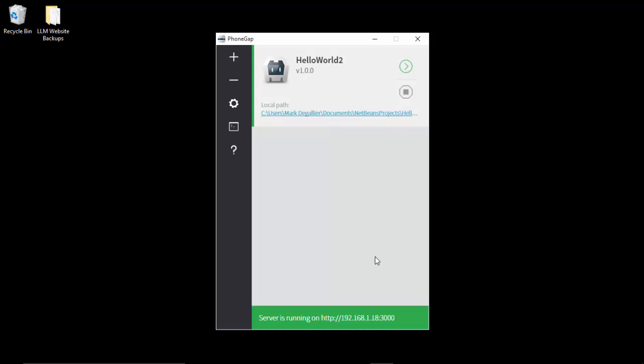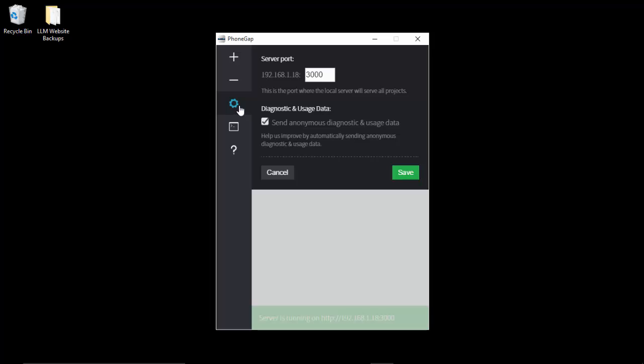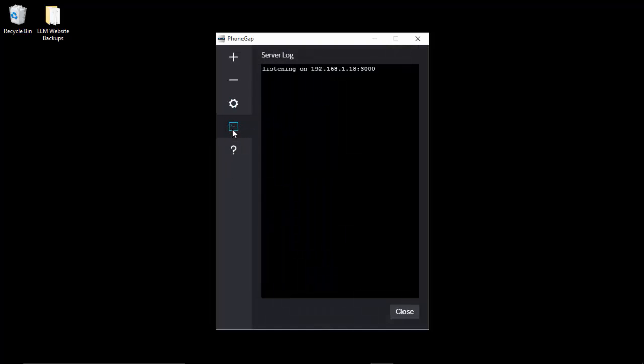Now you'll notice down on the bottom there's a little green box there, and then also under settings you can see that this PhoneGap Developer App is running at a certain port and IP address. For me, it's 192.168.1.18, and we'll need that number later for making all these connections.